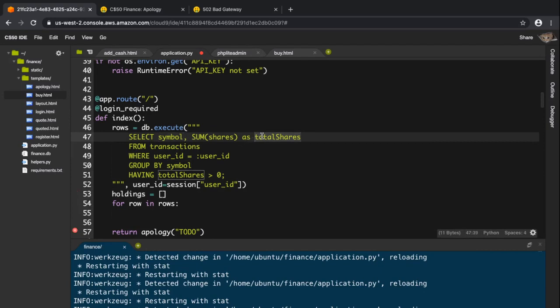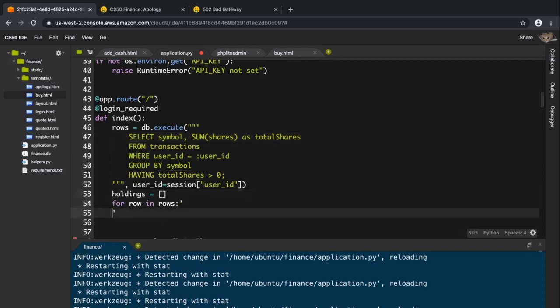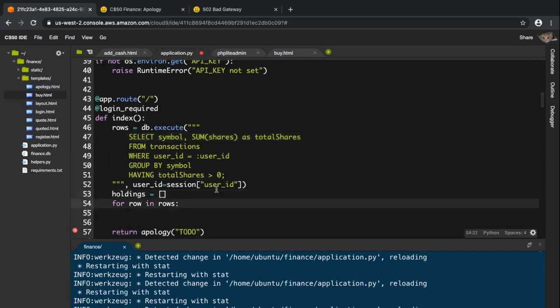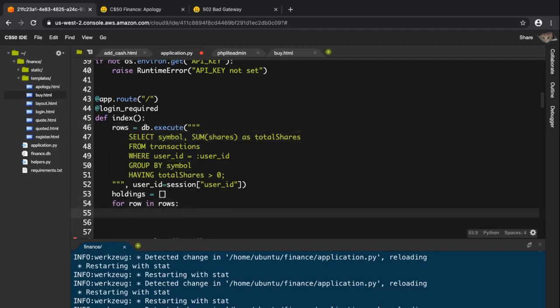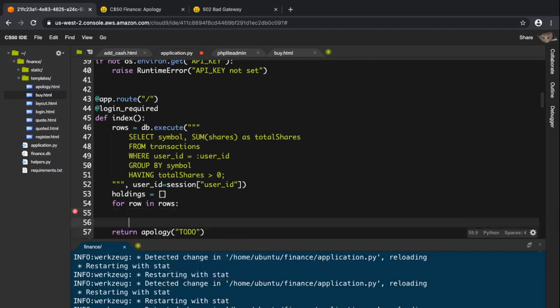I also need to add the stock name, the total number of shares that a person has bought, the total price, and things like that, right? So I need to do something like this so that I can add some things to these rows. I can't just simply look at the rows and be done with it. So I'm going to create a dictionary, and I'm going to append that dictionary to holdings.